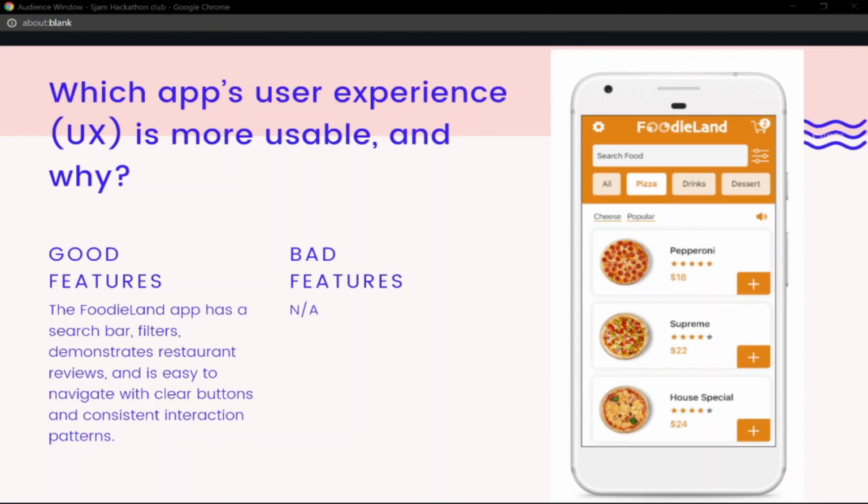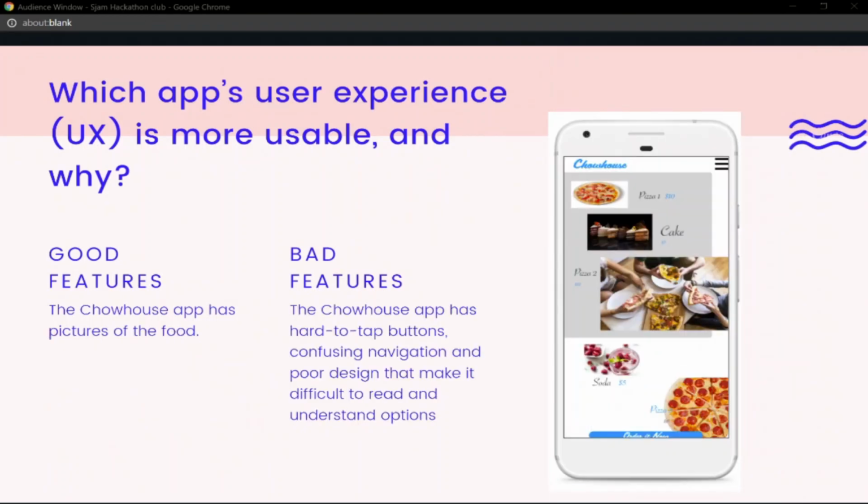So which app's user experience is more usable and why? Good features: the Foodieland app has a search bar, filters, and displays restaurant reviews, and is easy to navigate with clear buttons and consistent interaction patterns. So again, from all you said, I think you all get it, hopefully.